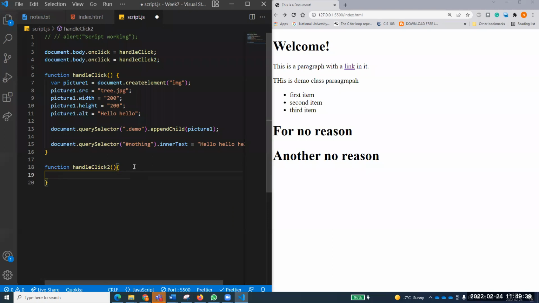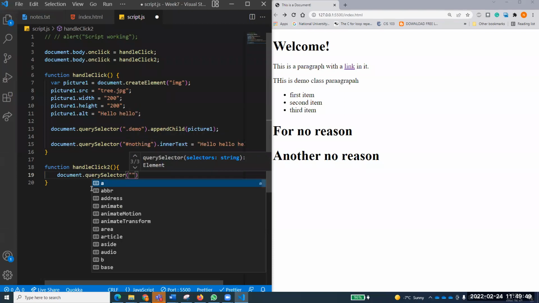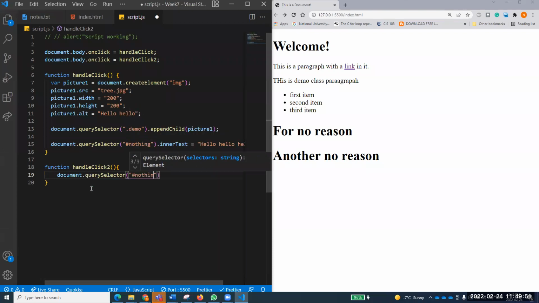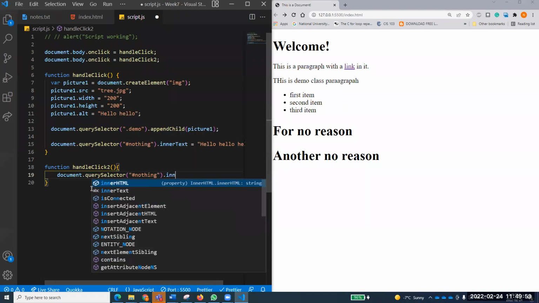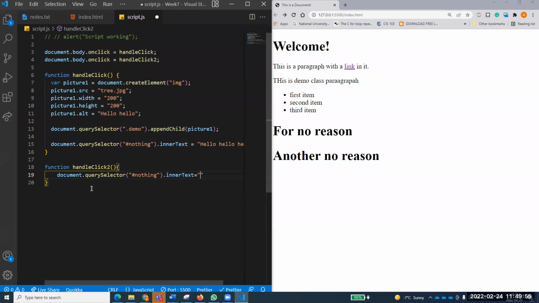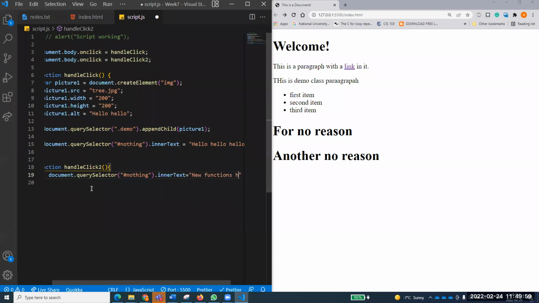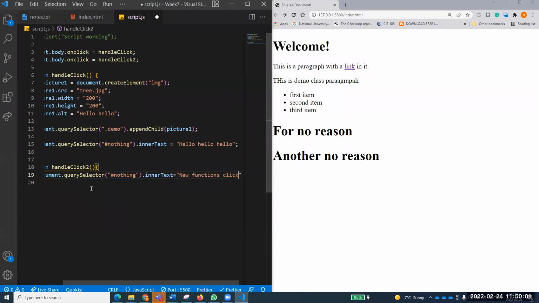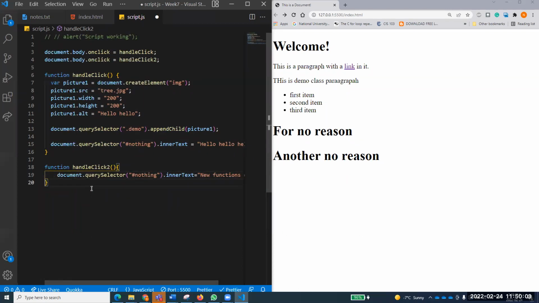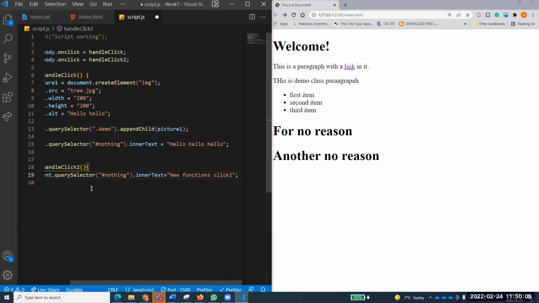What this function does, I'm just doing a few interesting things. document.querySelector, and let's select this nothing again, .innerText equal to new function click 2, something like that. So I have just given this one.